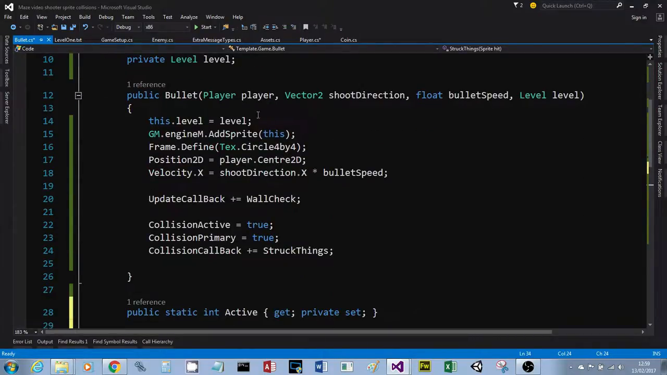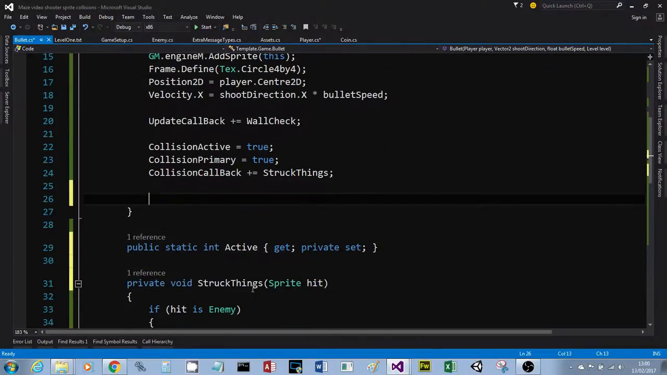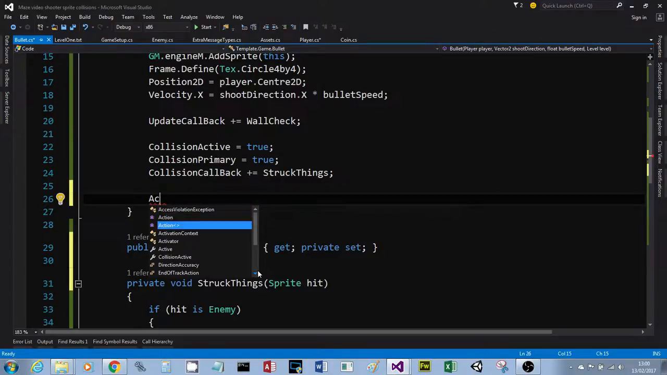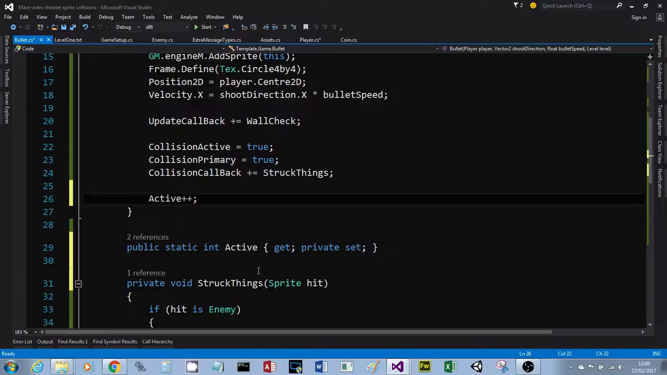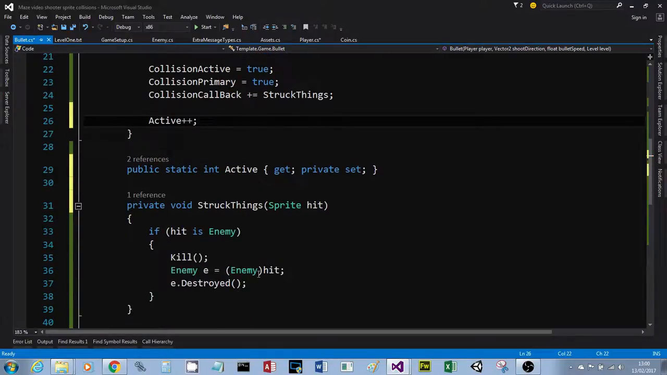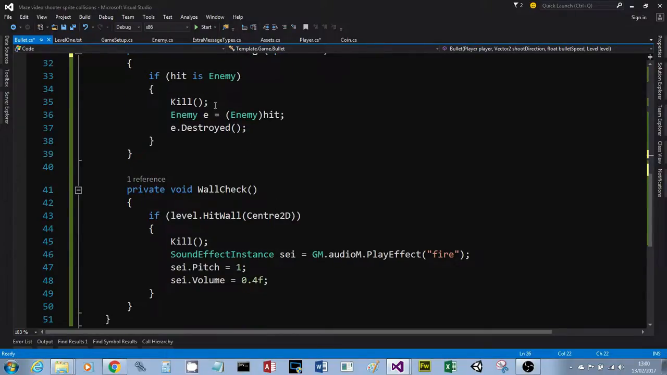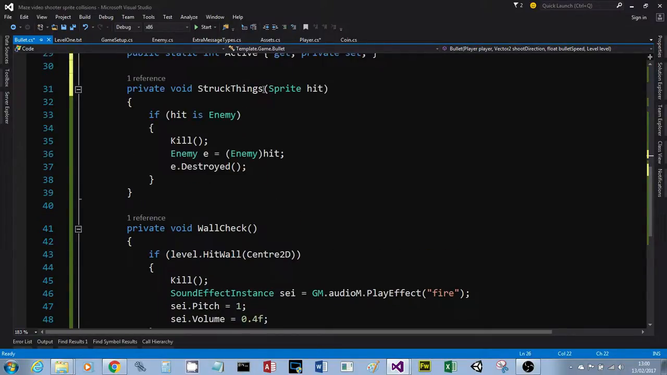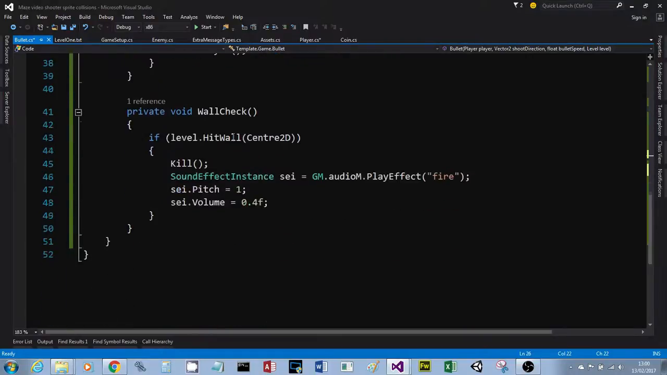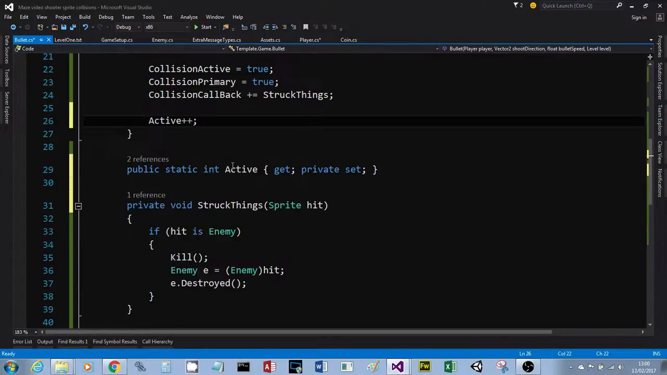And you'll see what we're going to do. So we've got two things to do. Whenever we create a bullet, we're going to add one to the count. So we're going to say active plus plus. So that adds one. Whenever we kill the bullet, we've got two places where we kill. We kill the bullet here when we struck an enemy, and we kill it where we hit a wall. So we could put the code in twice, but we're going to do something different.